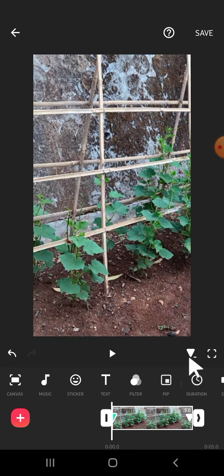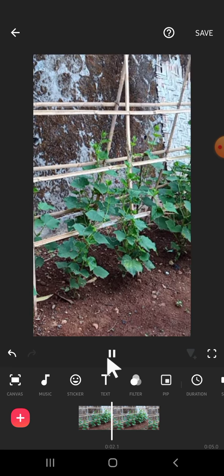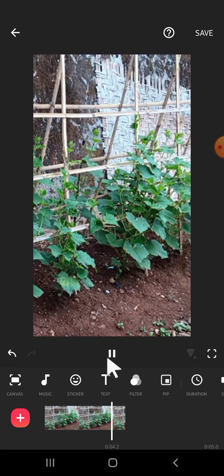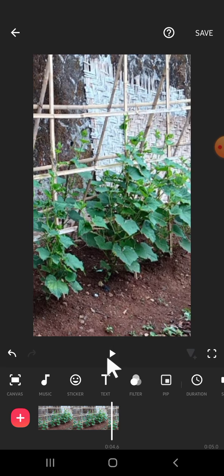And after we're done, we just need to play the video to take a look at the result. Okay, and this is the result. Alright guys, and that's how we can add keyframe on InShot application.